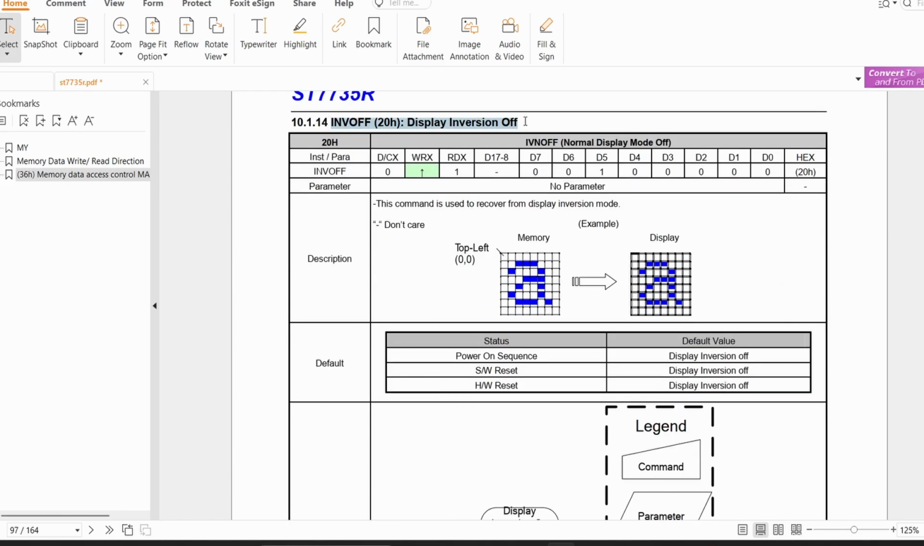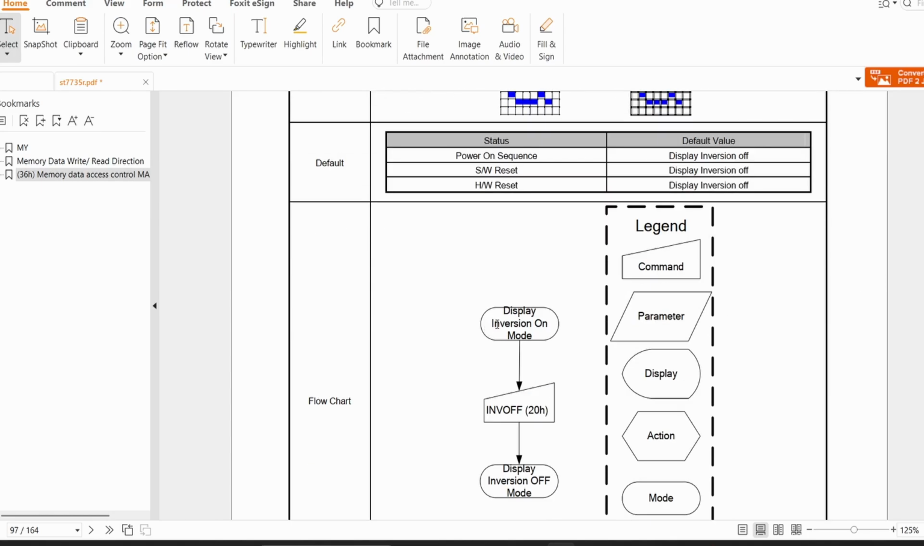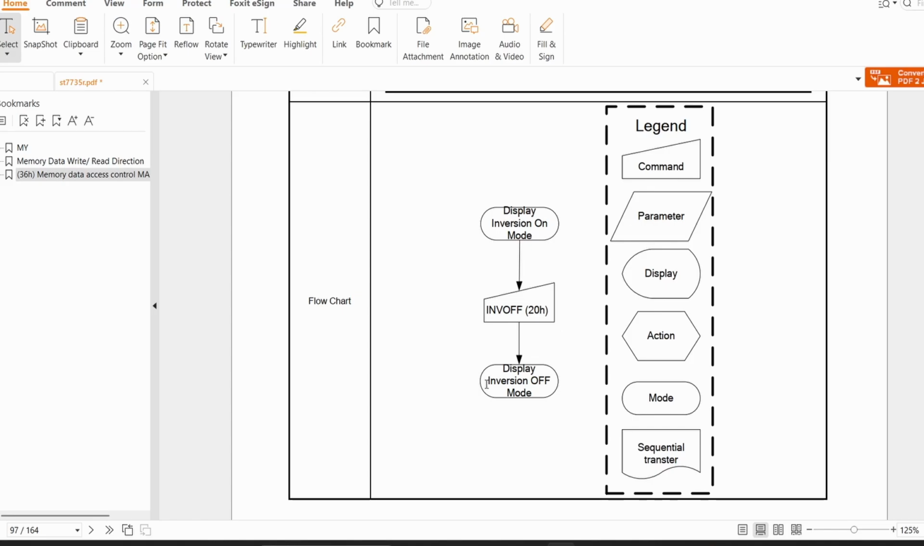Now inversion on and off, this we will be using. For inversion off, we have to send 20h. What it does is basically, top left to bottom left, it turns off the inversion. So when the display is in inversion on mode and we send the command, it will turn the inversion off.